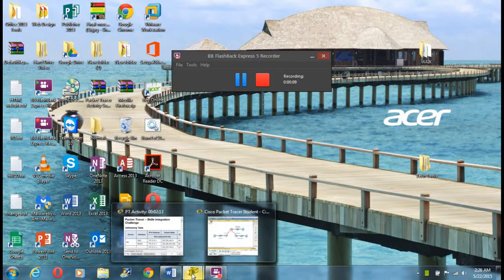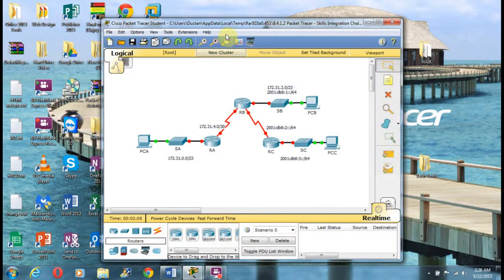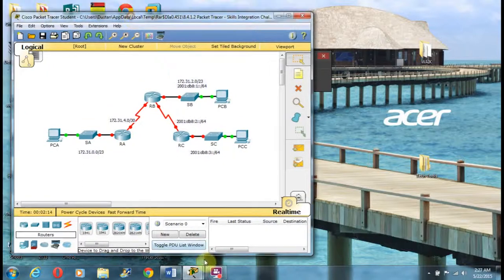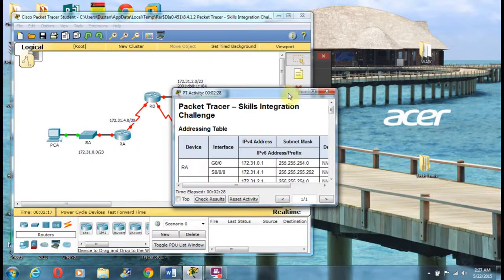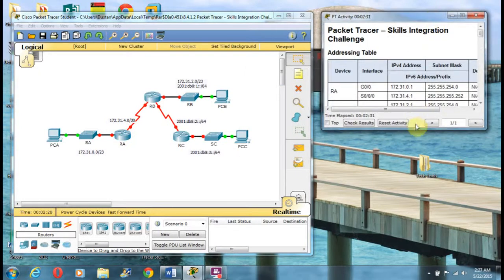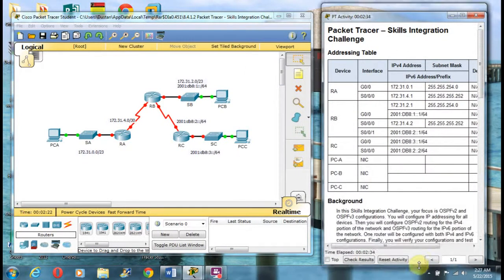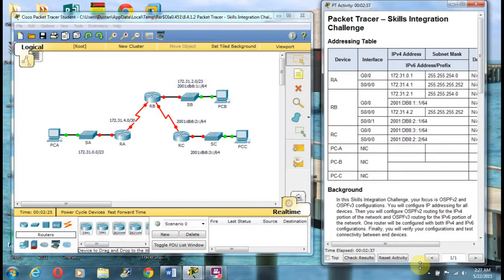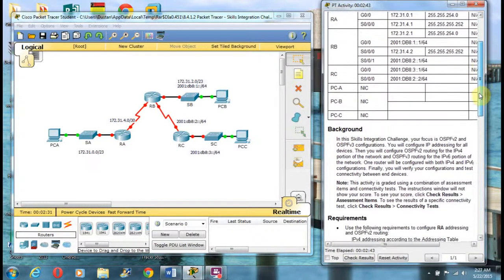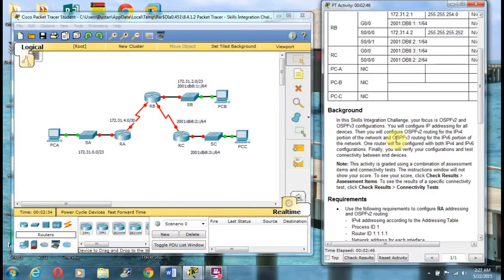We're going to be doing a Packet Tracer today, and this one is called 8.4.1.2 Packet Tracer Skills Integration Challenge. Let's get this pulled up. Pretty much in this, we're just going to be configuring the three routers so they'll be able to run OSPFv3 and OSPFv2 configurations. You will configure IP addressing for all devices, then configure OSPFv2 and OSPFv3. OSPFv2 is for IPv4, OSPFv3 is for IPv6, and we'll get right into that.